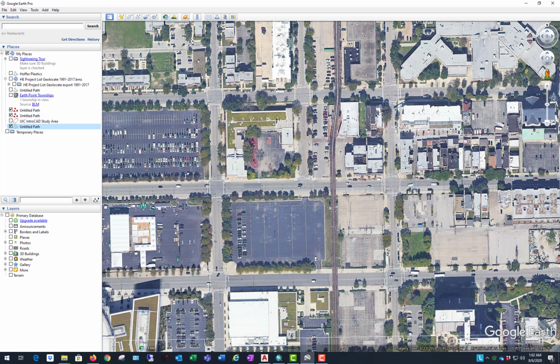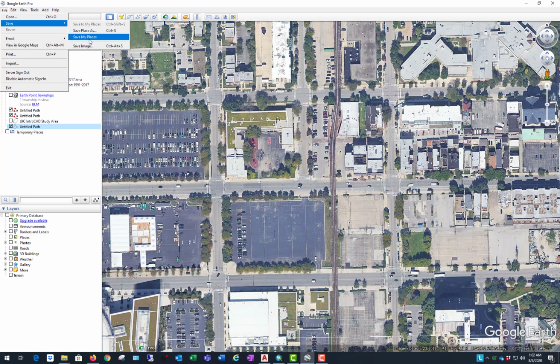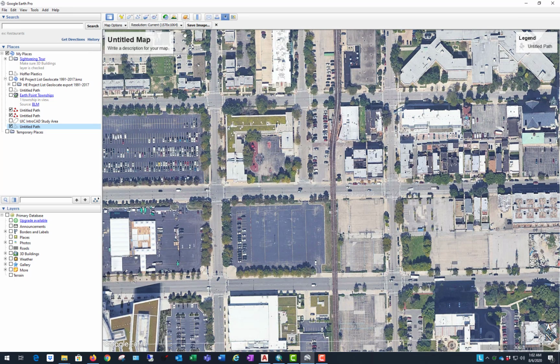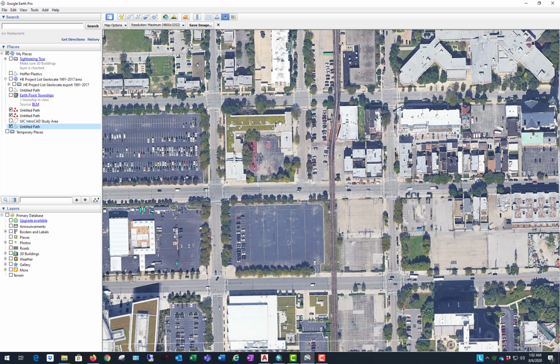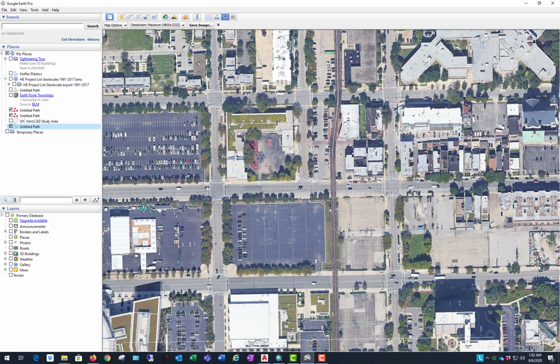I hit R chronically in Google Earth to make sure I'm always in plan view. And then I'm going to go to File, Save Image. And if you're running Google Earth Pro, which you should be, why not take the maximum resolution? Also, I'm going to go to the map options and turn off all this stuff that I don't need. All I'm interested in is the image. And I'm just going to go ahead and save that image.